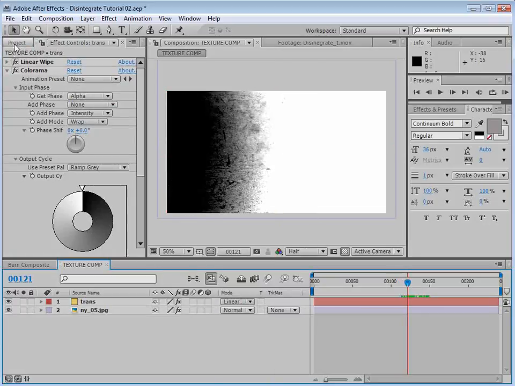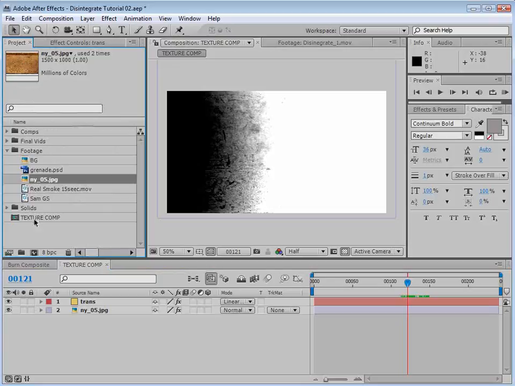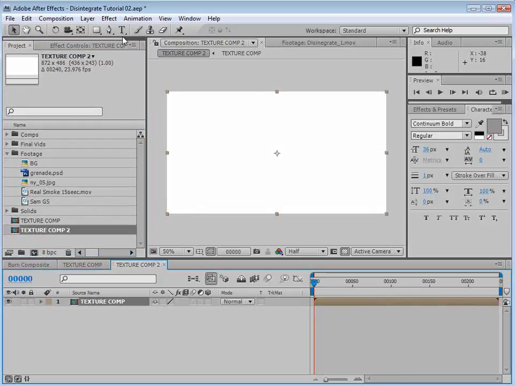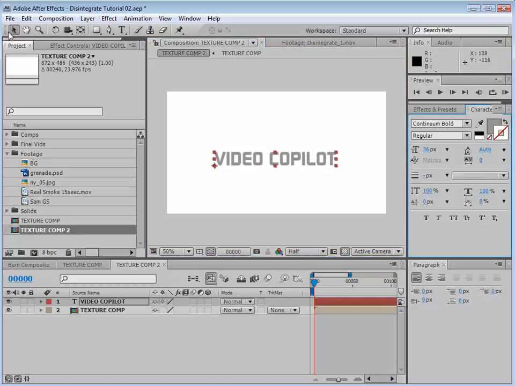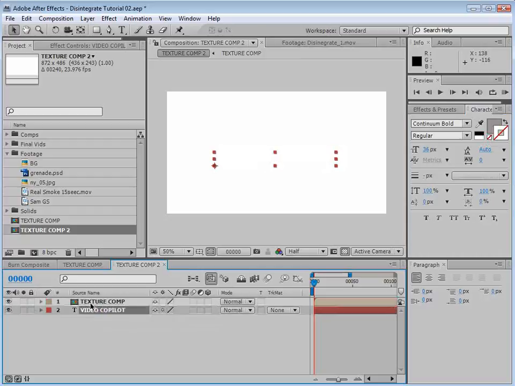So let me show you how this can be used in a simple example. First, I'm going to take the texture comp, drop it into a new comp. And then I'm going to take the text tool, and we'll type Video Copilot. This can be a title, an image, anything, preferably something with a little bit of alpha, but not necessarily. And we're going to put our layer below the texture comp.